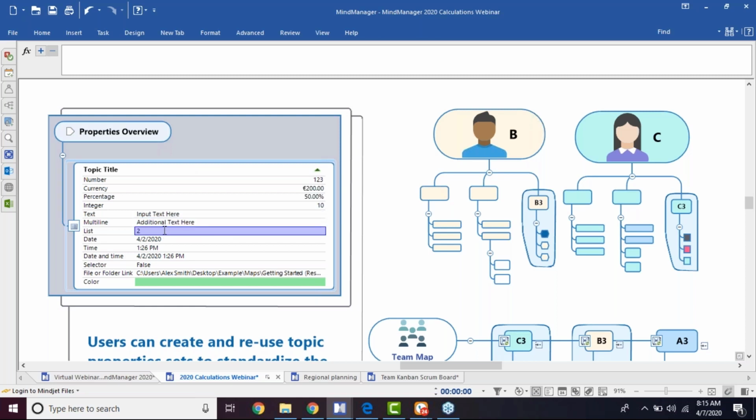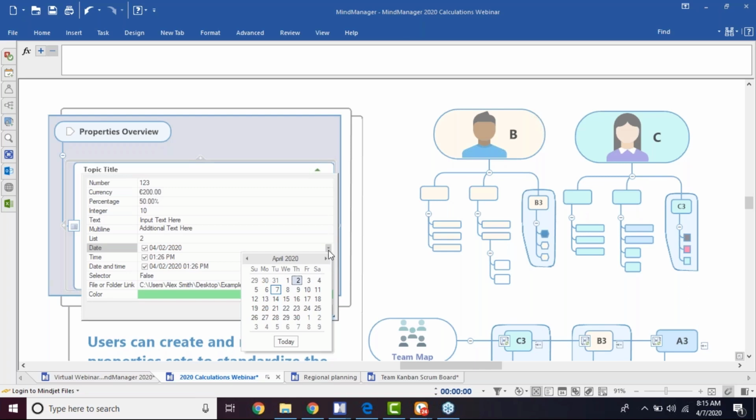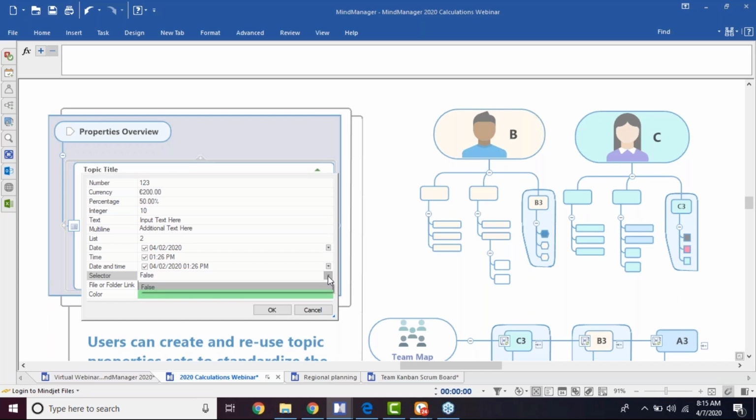In addition, you can also have a list of options, which is a drop-down available to you that you preset. In addition to that, you can also have a view of your calendar, as well as time, date and time, and a selector to choose between different variations, either true and false or any other terms that you create for yourself.